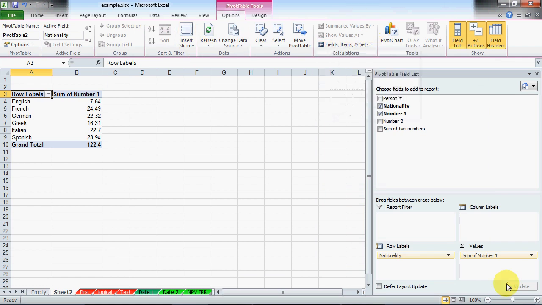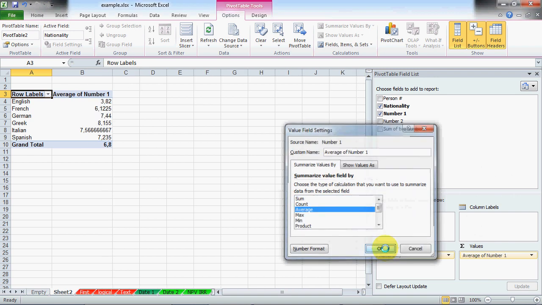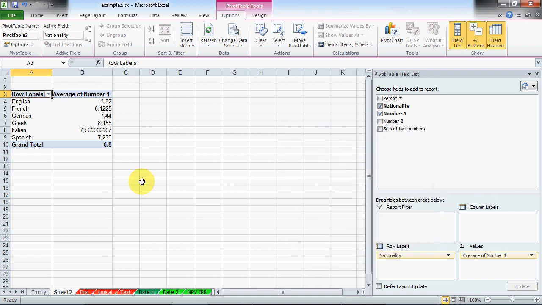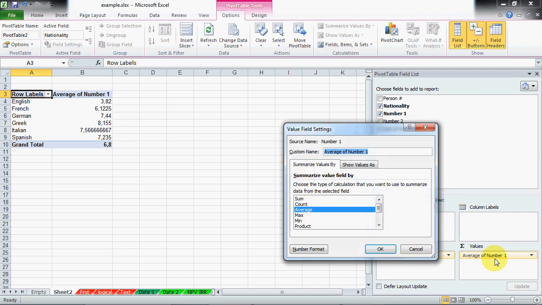Average. Okay. Suppose now instead they ask you how many people for each nationality are present. If I ask you something like this, you should count. So you should use from here the count. Okay, not on number 1, obviously. But which field are you counting?